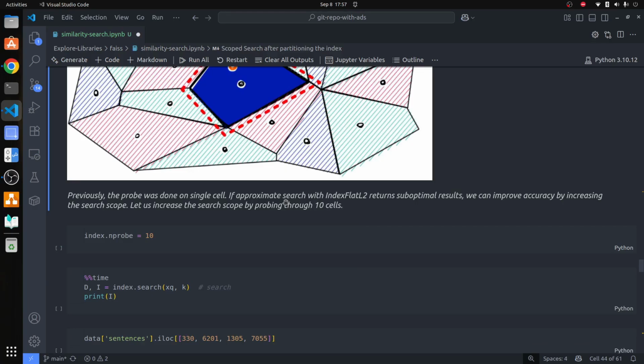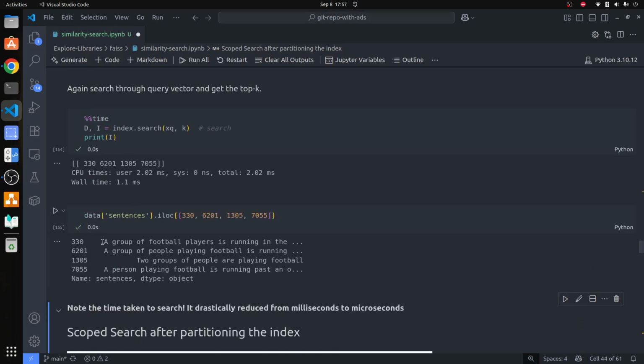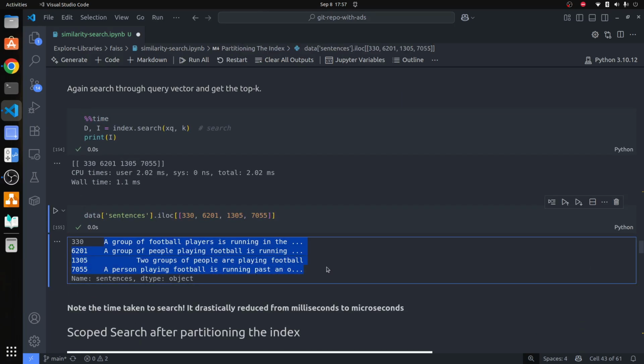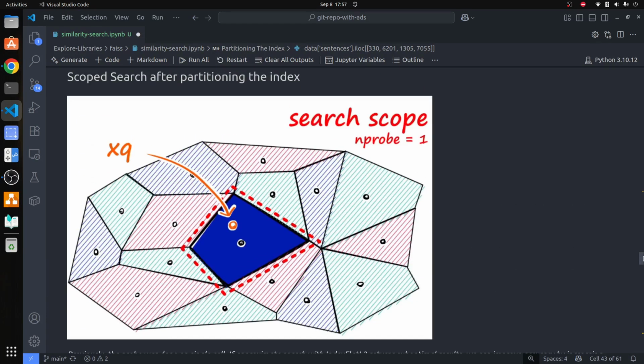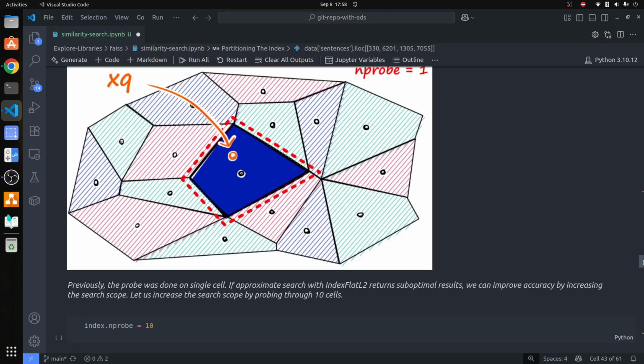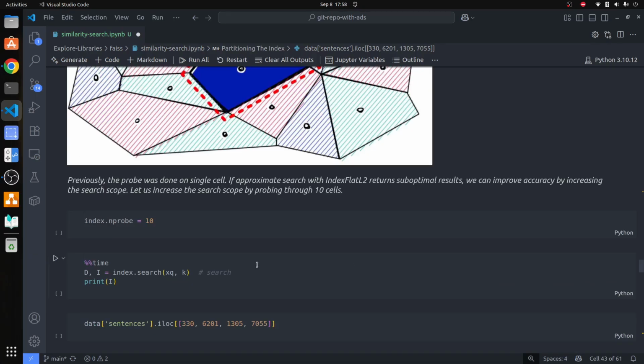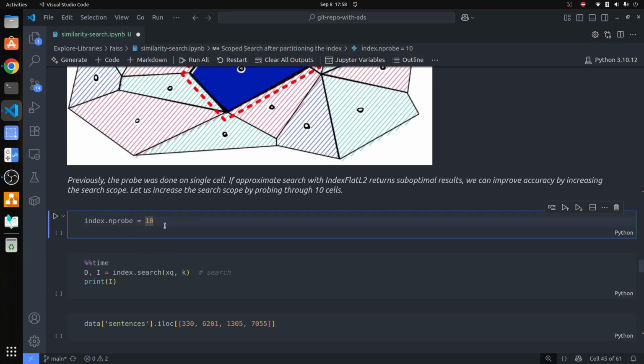Now consider you have gotten your result, which is perfect. As we did with the exhaustive search, it was the same result that we got. But assuming this is not working fine, because we are looking into only one cell and whatever records are present inside that one cell, if the result is not good, we can increase the scope by taking 10 more cells or 5 more cells as you need, and see if the result is better or not. So what we do here is we set index.nprobe equal to 10. It means that it will look into 10 cells and all the corresponding vectors inside those cells.